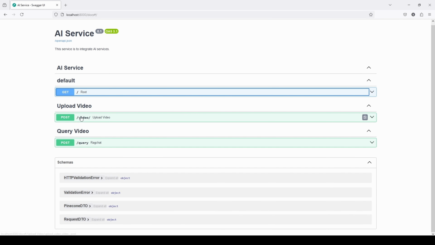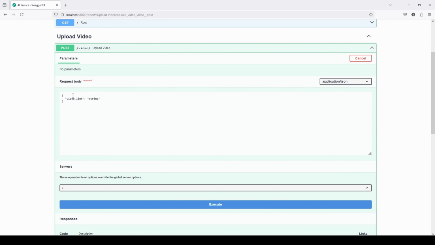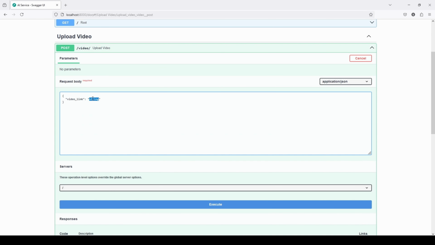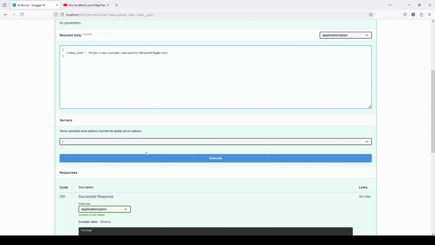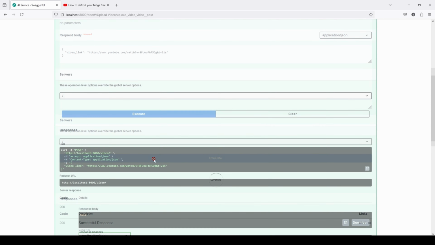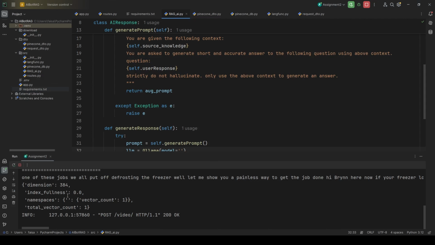Then we have another endpoint which is a post, and this endpoint has a video. If I go here, it takes a video link. So I will provide a YouTube video link here. If I open this video link, and now if I click on execute, our video has been uploaded successfully. If we go here, these are the stats of our Pinecone database.